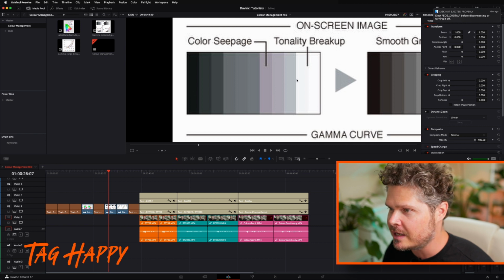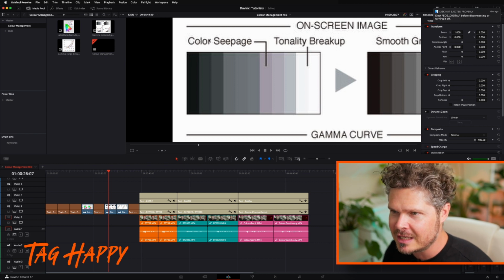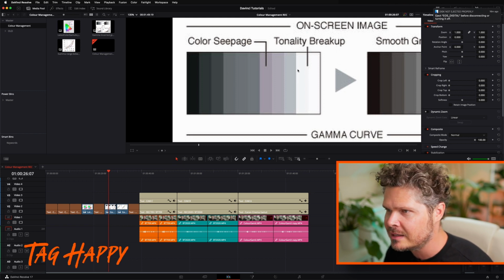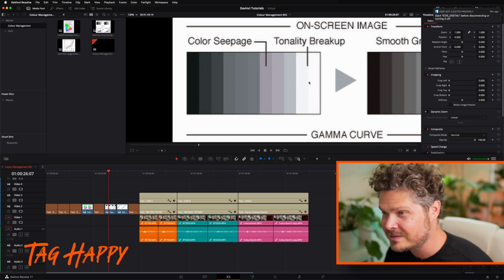You've got the blacks over here, you've got the whites over here, and we're not getting a smooth transition from them. You're getting it jarring, some dark grays here, some light grays here, and the color seepage is unequal across the whole band. It looks like you've almost got two whites there.